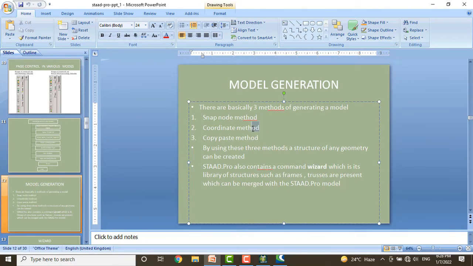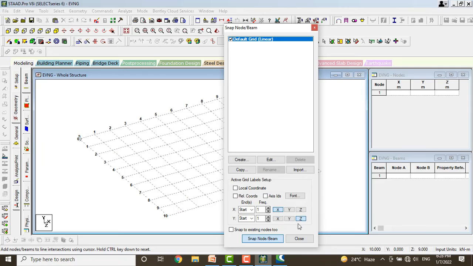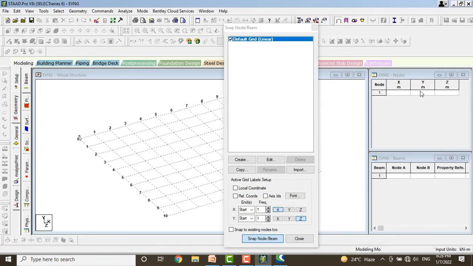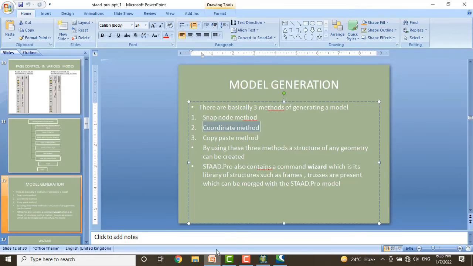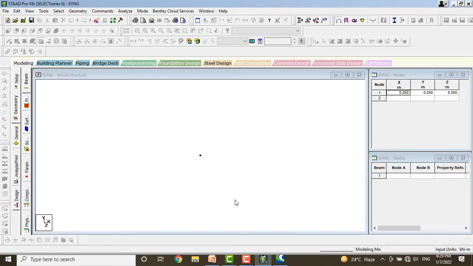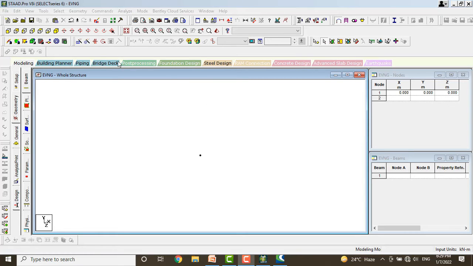Another one is the coordinate method. Here we can see our coordinate method. If we place our values, it will generate the model and add the node points. Another one is the copy paste method that we use regularly, which will be easy for our drawing and everything. The copy paste method will be useful.